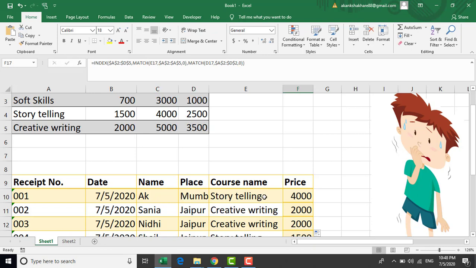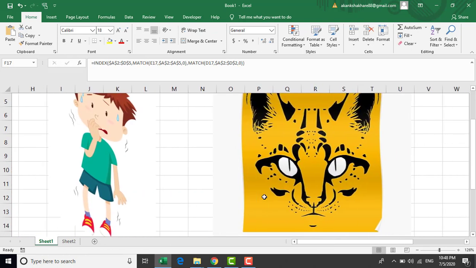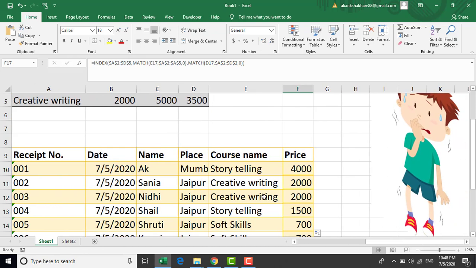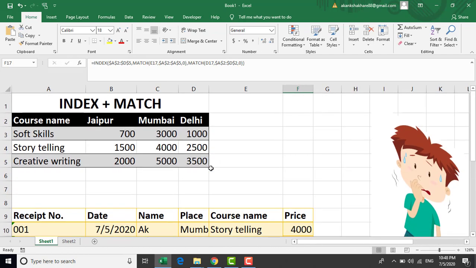Okay, so I hope you are feeling like this tiger and not at all scared of index match. If not, rewind the video, see it again, and take my words. Once you understand the concept, it will be like cutting butter with a hot knife. So do watch it again and again. Practice this data in your workbook and you will be a master of the combination of index and match functions.